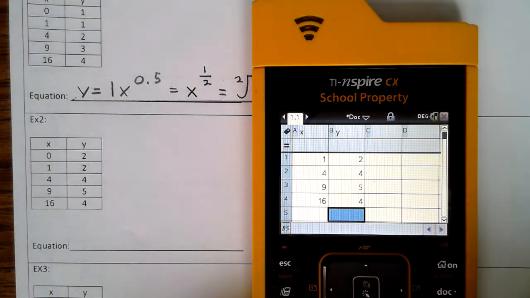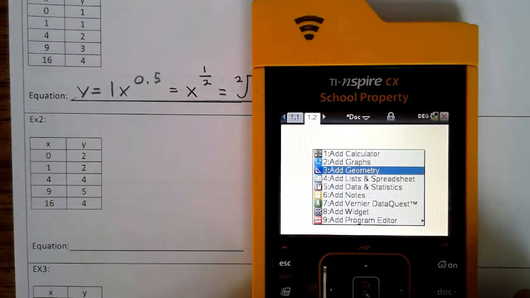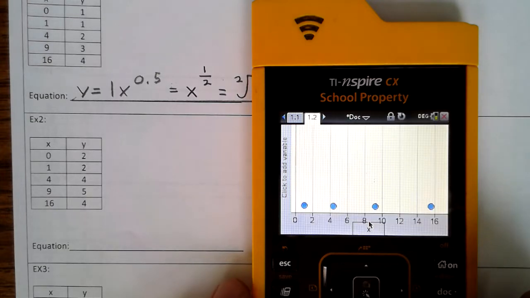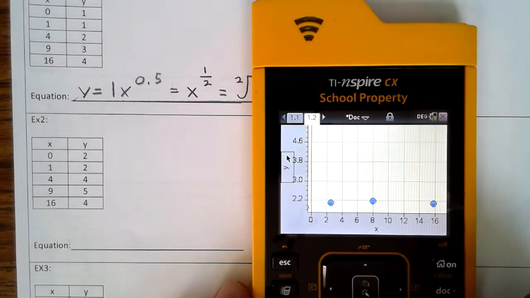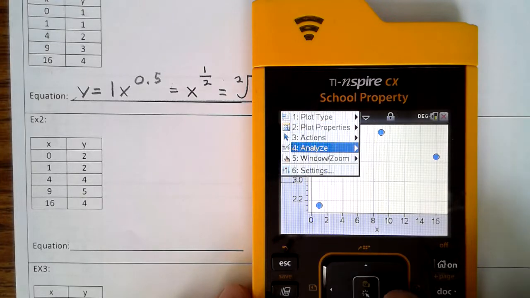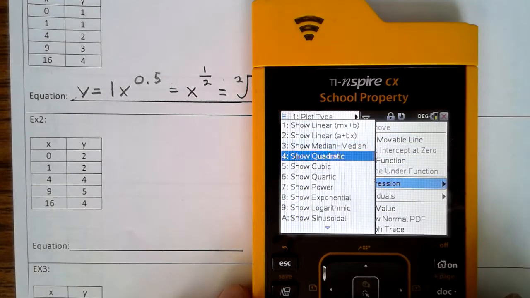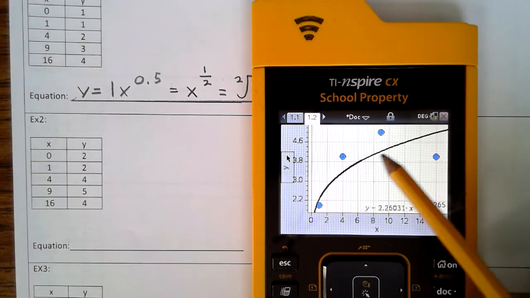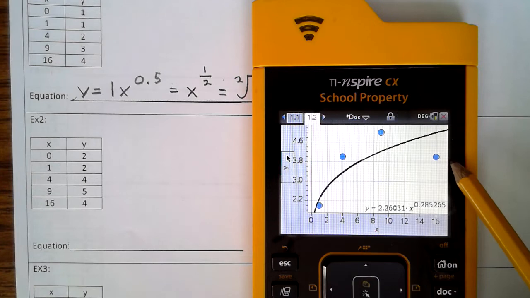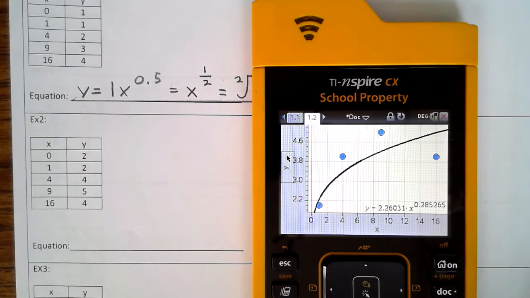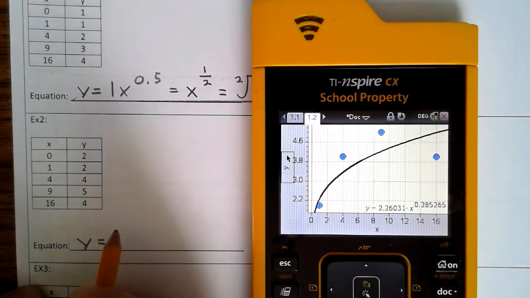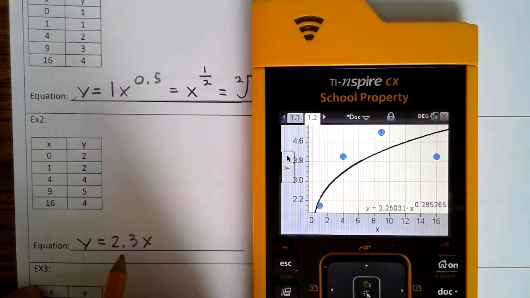Press Control Doc, number 5, tab X, tab Y, menu, analyze, regression, show power. Now you'll notice that the line doesn't go through the points very well, so that's a red flag that this is probably not a square root function. But let's look at the function it says. Y equals, I'm rounding to 1 decimal place, so 2.3 x to the 0.3.